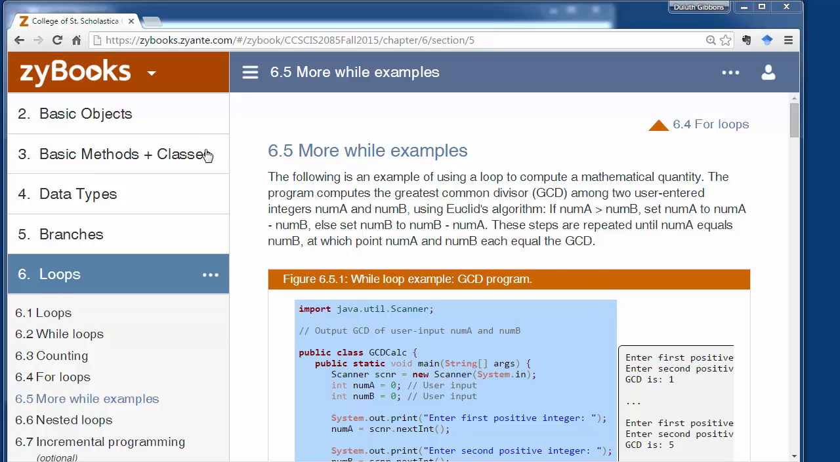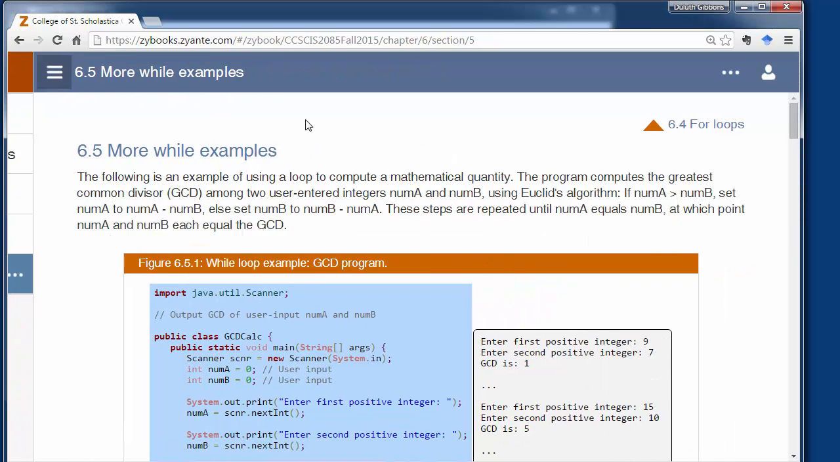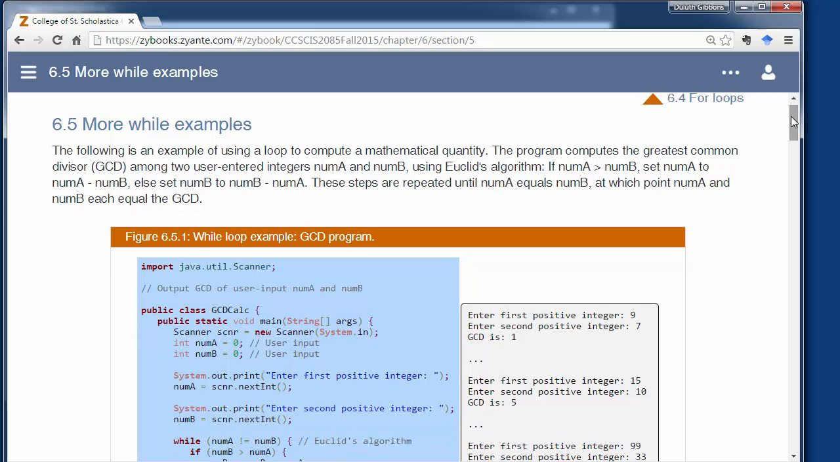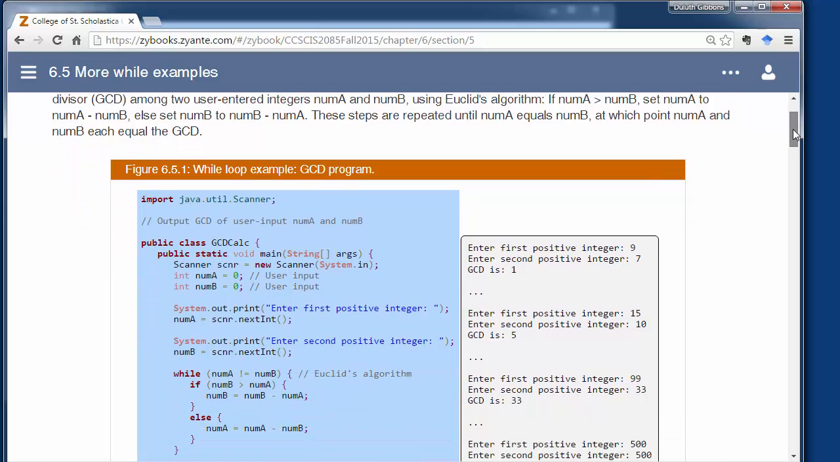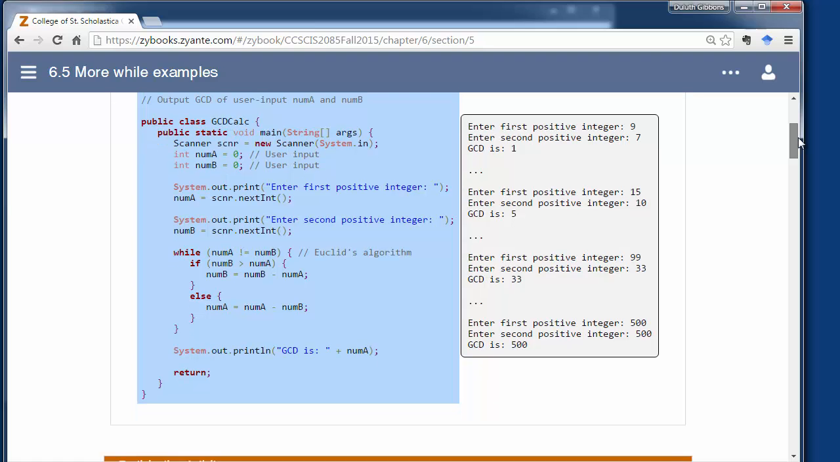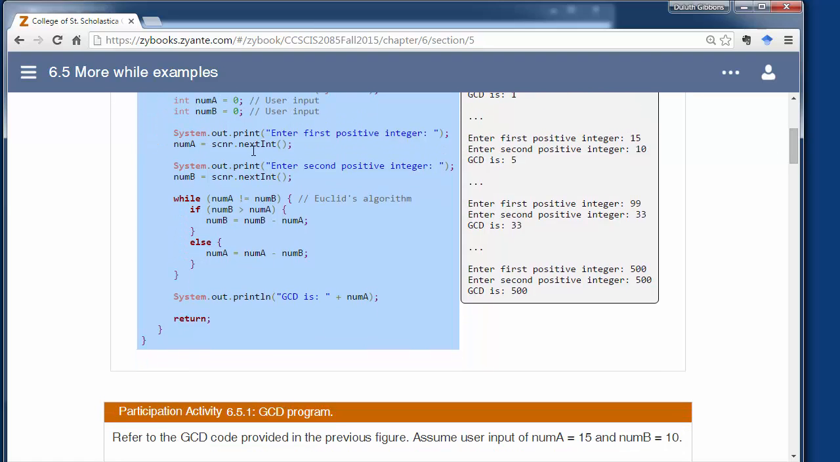So we're going to look at the last two sections we're going to do on loops, and that is on a couple more while loop examples, and then look quickly at nested loops. So there's a couple more examples on using while loops here that you can go over. One is calculating the greatest common divisor between two integers, and how that works with whiles and if.